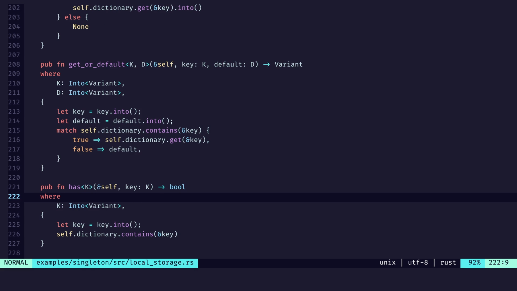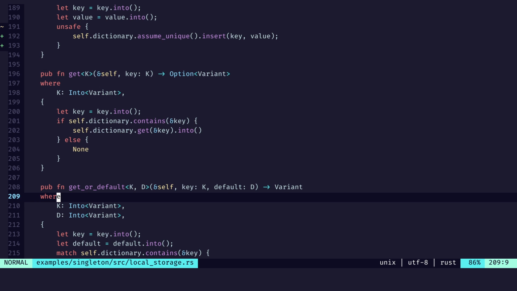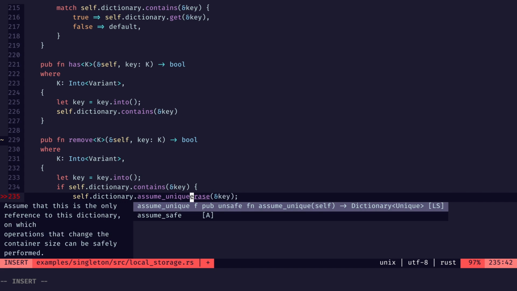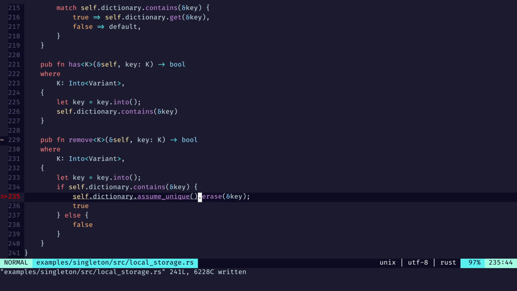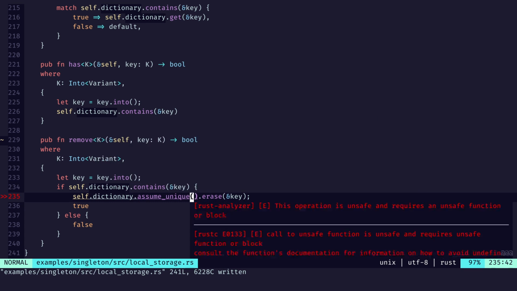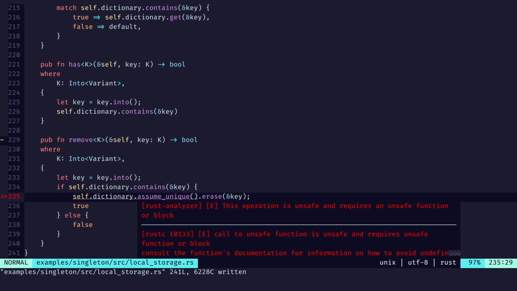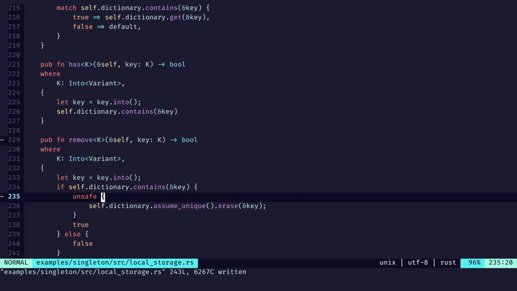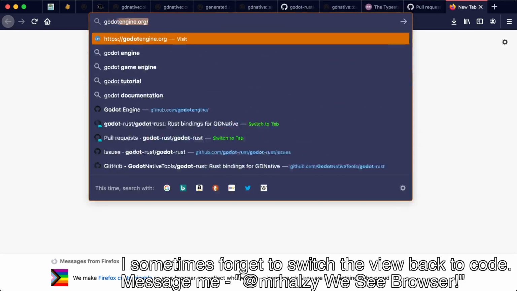Now, what did we use before? Assume unique. That's going to take me a while. No, I don't think we can actually do that, can we? Let's check the safety on the dictionary itself. Toss an unsafe on there. We might. Oops. Let's put it outside there. Good. Let's go to Godot.